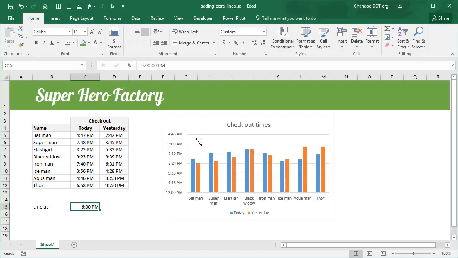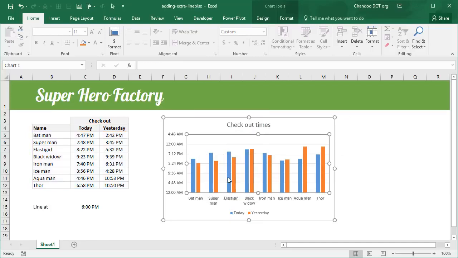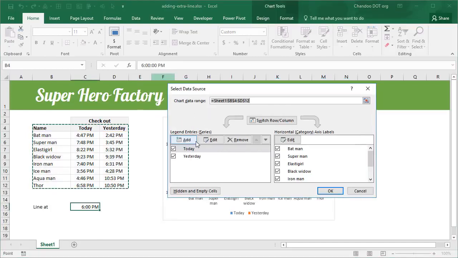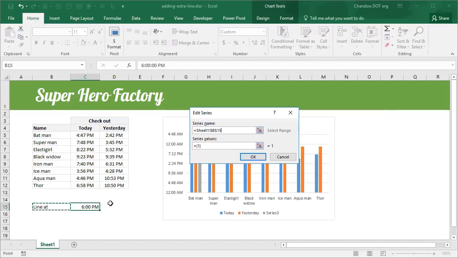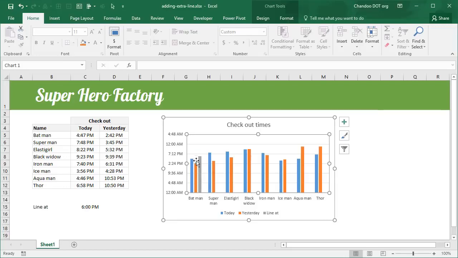So what we could do is select this chart and select data, and then we can add that. We will say add a line at series that has that value. What this does is it adds an arbitrary point because we haven't told where this should belong. It just tags it right next to the first category of the chart and puts a vertical line like that. We don't want a vertical line, we wanted a horizontal line that goes from here to there, but stays at 6 p.m. all through. So we wanted a horizontal line, not a vertical line.